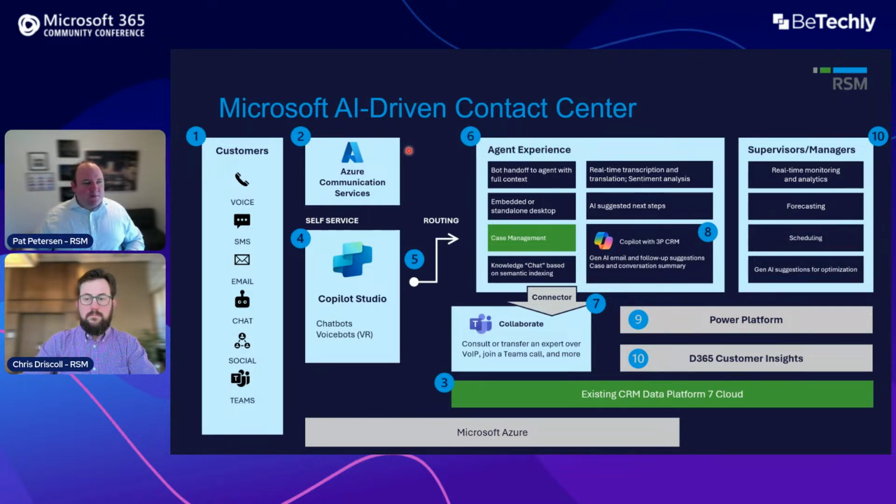So where Chris spent most of his time was inside the agent experience portion of it. That was the dashboard on the screen. But again, these are all the tools essentially working together. You see Teams on here, you see Copilot, you see Copilot Studio. Certainly all of these tools work together to build a really neat experience.